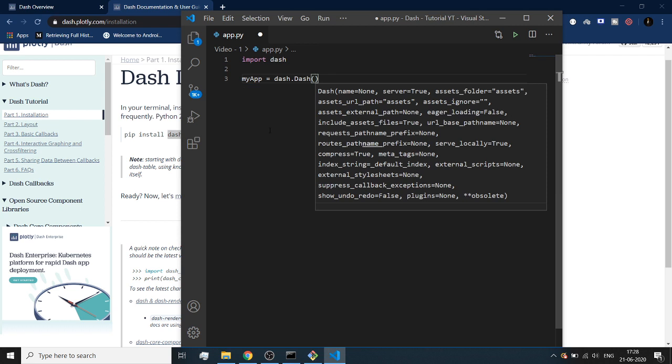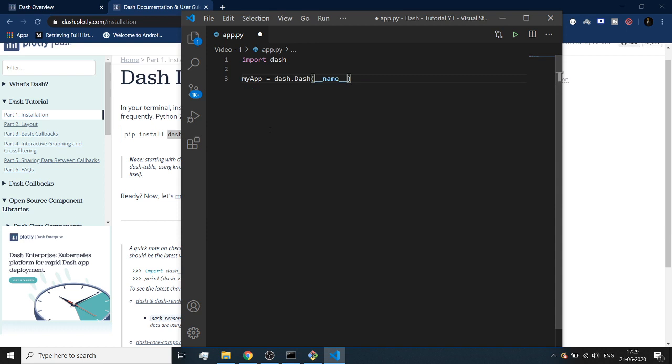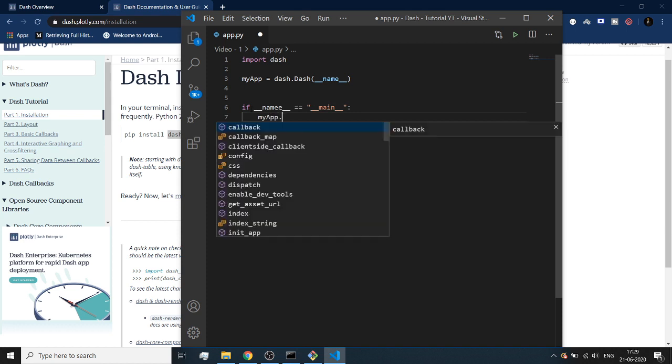And in this dash I need to pass the name of the file that I am currently in. So once I have made my app, I need a way to run this application. So if I say if name is equal to main, then I'm going to do my app dot run server.